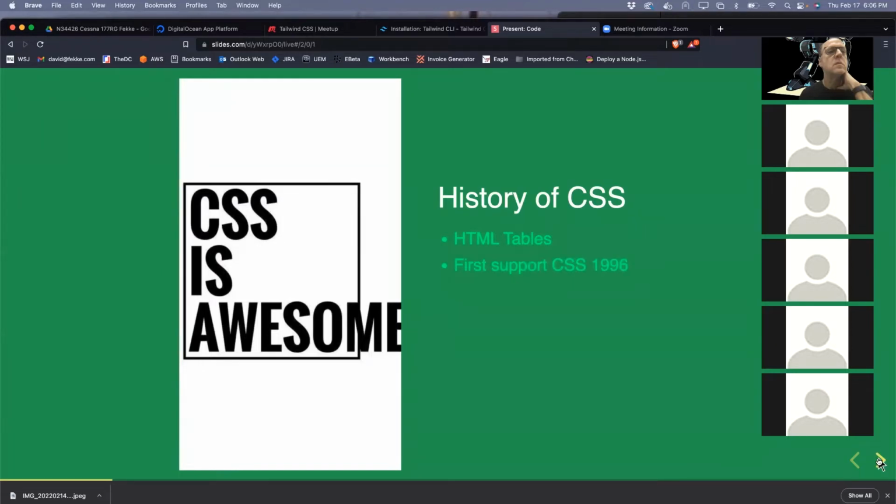But CSS1 was first introduced in 1996. That was pretty simple. You could basically tell it you want a bold font or something like that. There used to be a tag called the font tag, which I thought was pretty interesting. But those have since been deprecated from HTML.